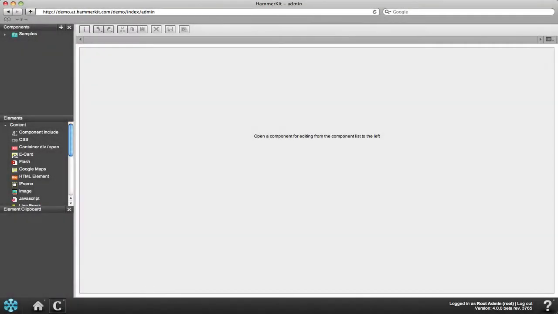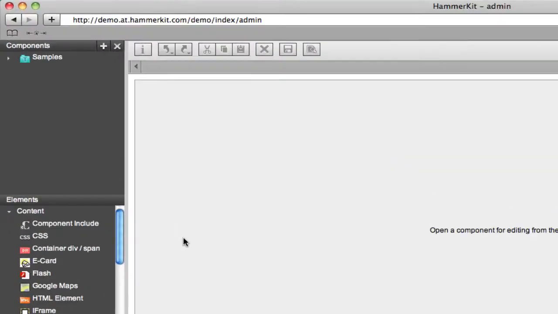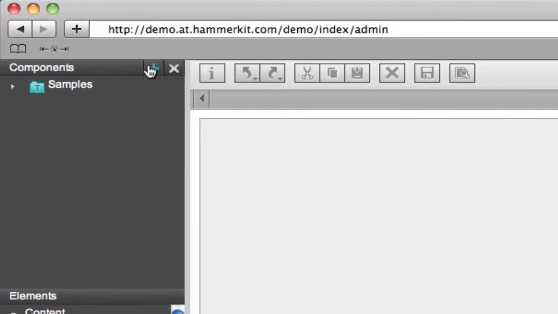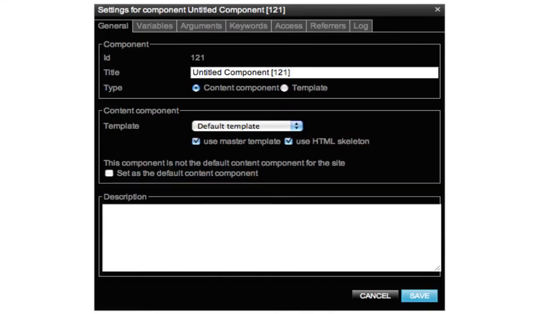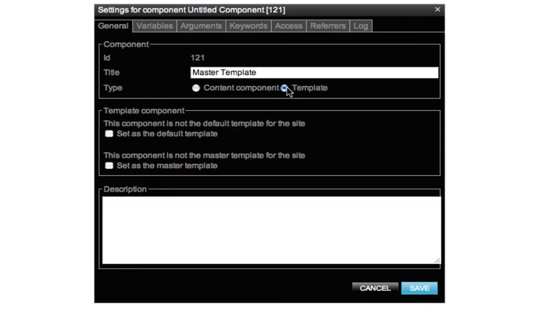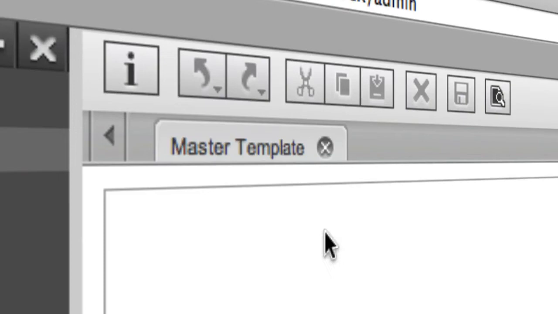Let's now take a look at the component editor and how we actually create the various templates and components. First, we'll create a new master template by clicking on the plus sign in the corner here. We set the component type to template and simply click on the checkbox to define it as the master template for the site. You may return back to the settings box anytime by clicking the eye symbol.